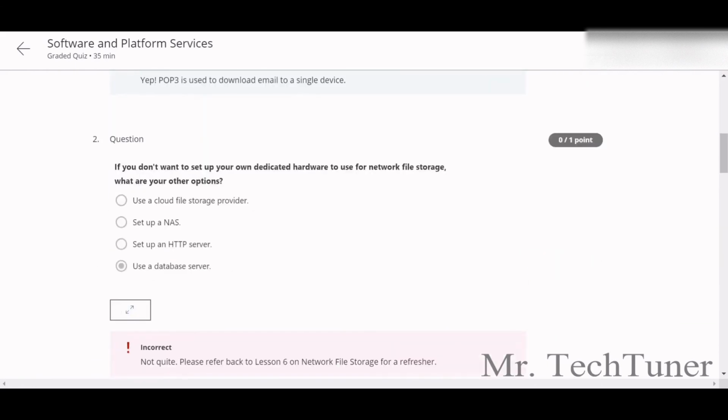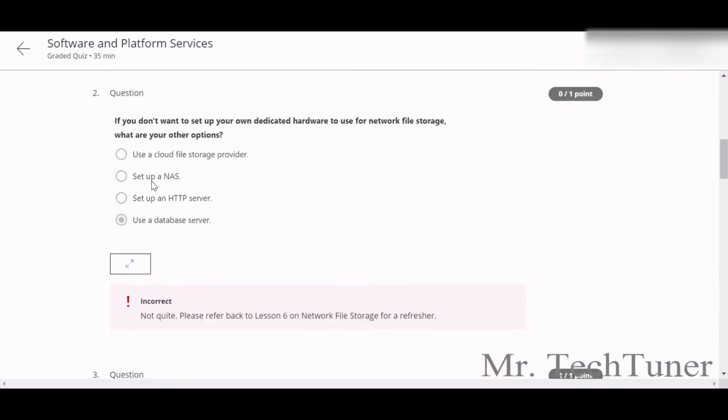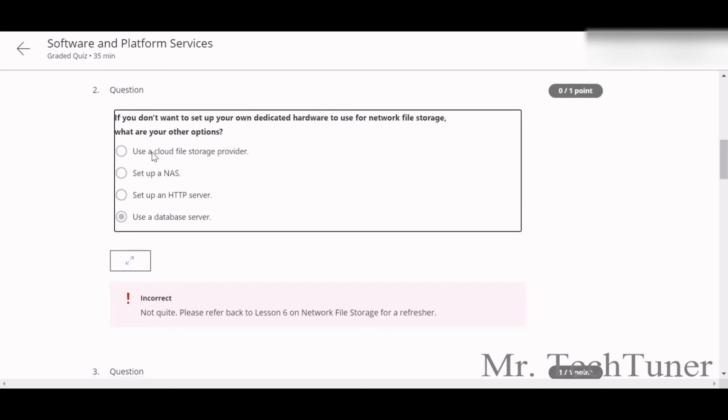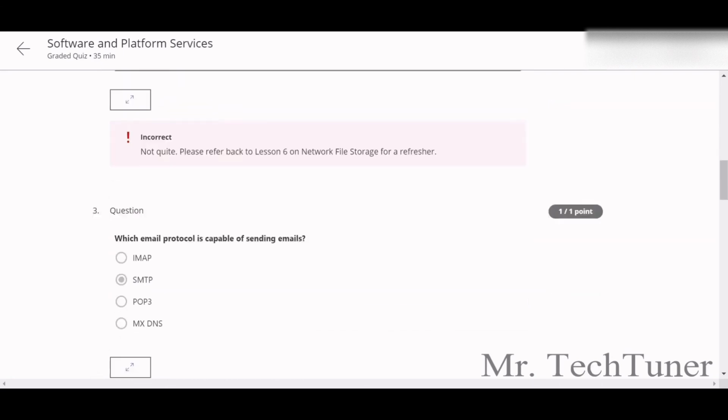The second one: if you don't want to set up your own dedicated hardware to use network file storage, what can you do? You can use a cloud file storage provider. Yes, that's the option you can choose. Not the database server, that's a wrong answer.